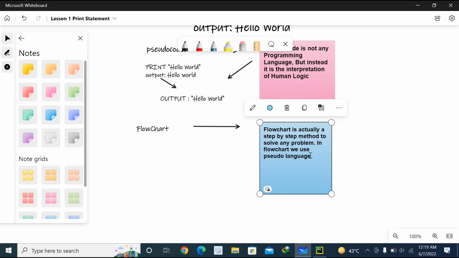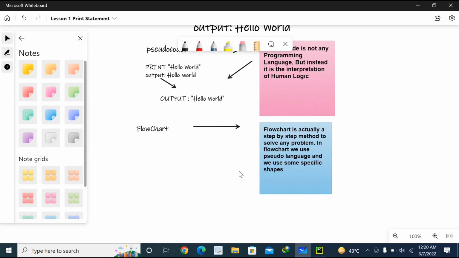Also, in a flowchart we use pseudo language, and we use some specific shapes. So let's begin. Please don't mind my spelling mistakes. That's all.